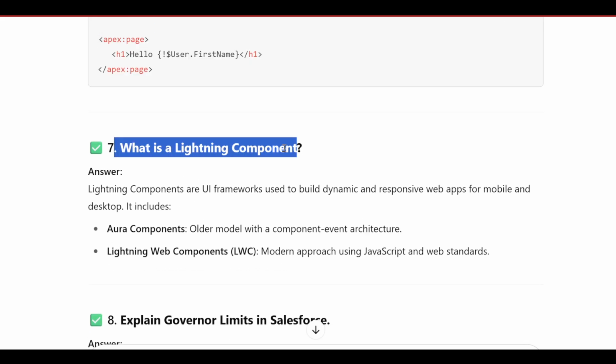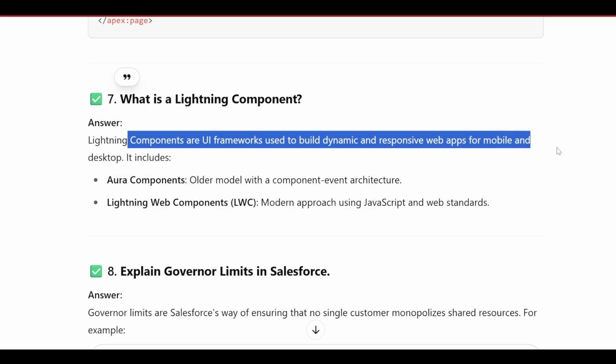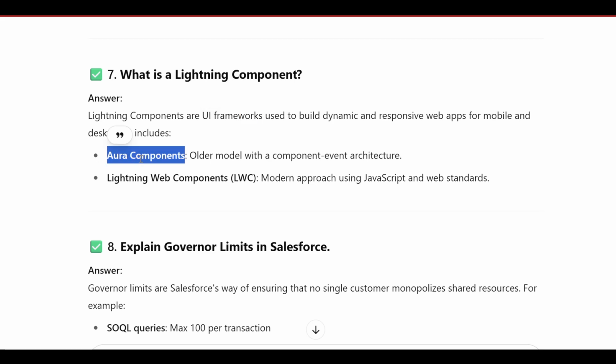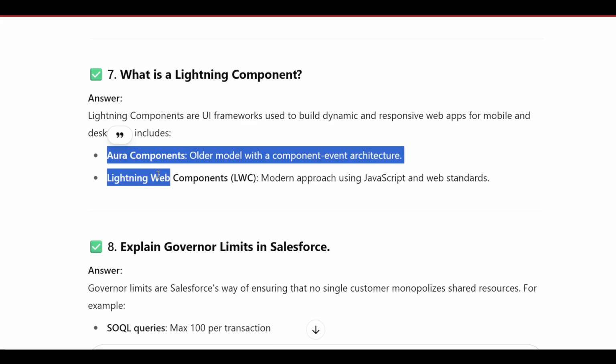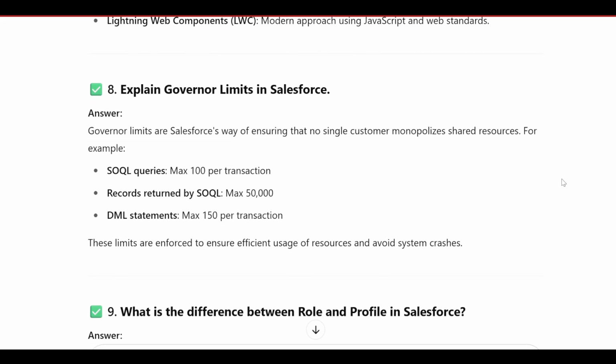The next is, what is a Lightning component? So Lightning components are a UI framework used to build dynamic and responsive web apps for mobile and desktop. You have to remember that it includes Aura components and Lightning Web Components. Aura components are the older model with a component event structure, whereas Lightning Web Components are a modern approach using JavaScript and web standards. Let's move on.